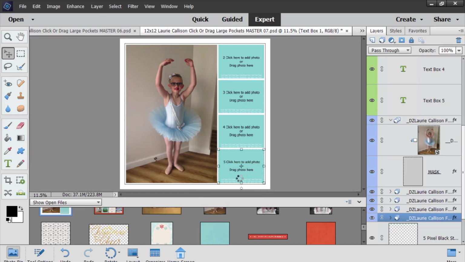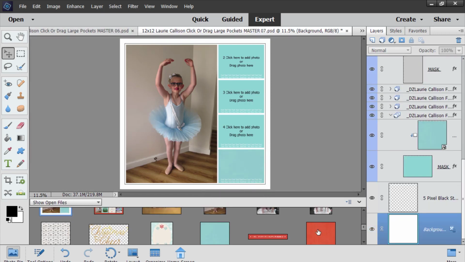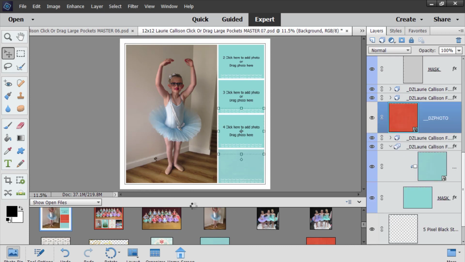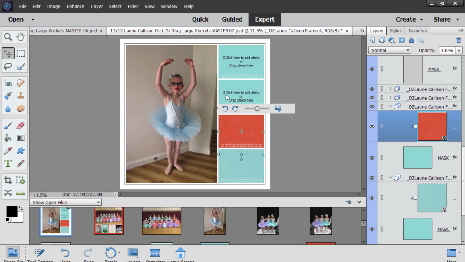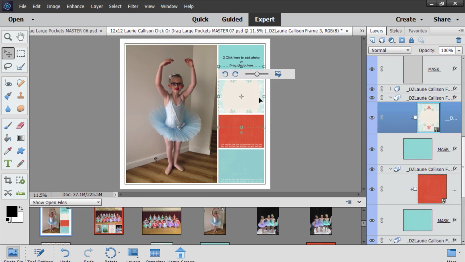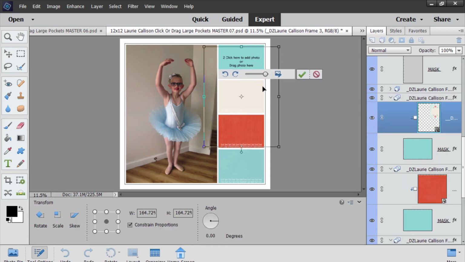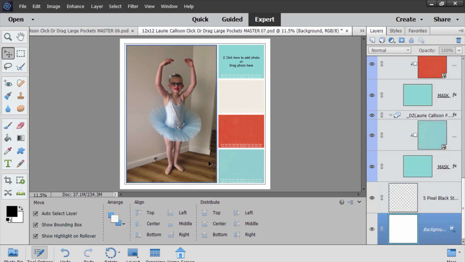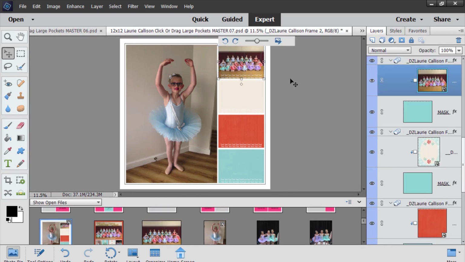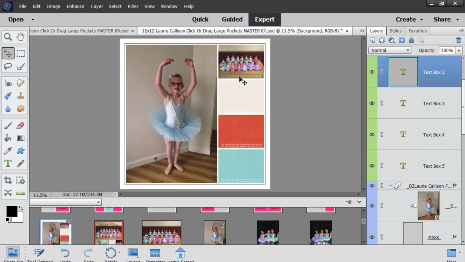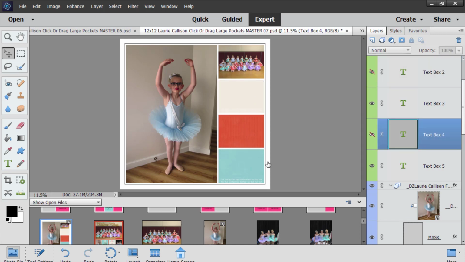You could drag paper or embellishments to fill in those spaces quite easily. And you can always zoom in or out to create the look that you want. So it really makes scrapbooking just as easy as using the Project Life app.